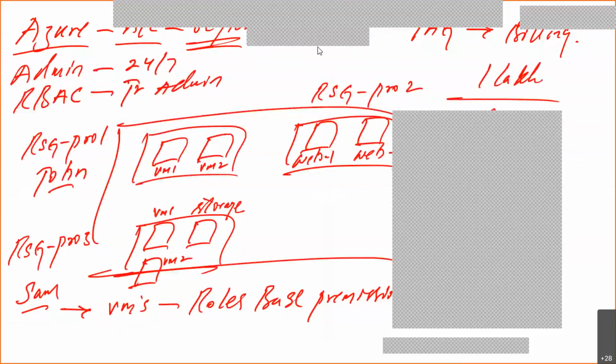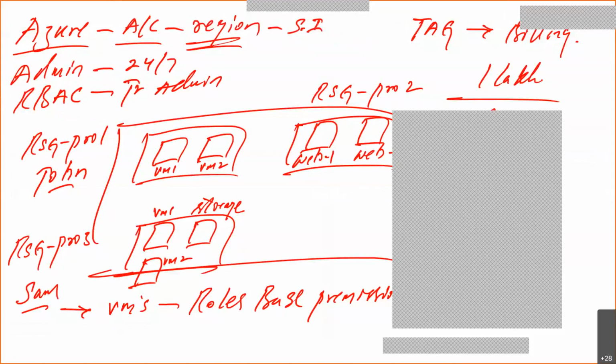Today we are ending the class here, and tomorrow we have a class. Tomorrow we are going to see how to manage the Azure account through PowerShell, and how to create resources and resource groups using PowerShell. If time permits, I will go for the networking concept also.